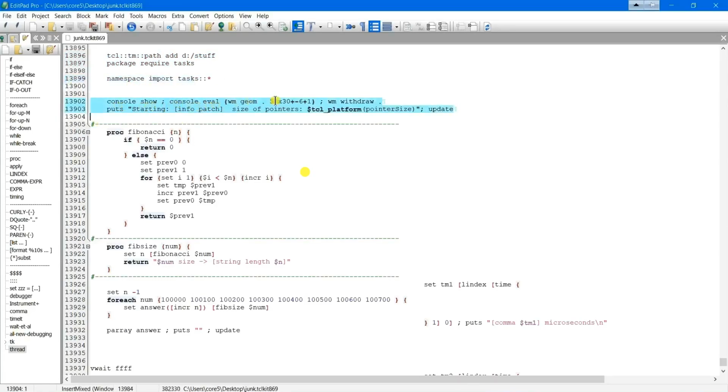We open the console, we size it and position it, we get rid of the TK window that we don't need, and we output some information about what version of Tcl we're using and the size of the pointer, so we'll know whether it's a 32-bit or 64-bit, because I have 4 possibilities we can use here. And we'll see that there's interesting speed-ups when we move from 32-bit to 64-bit, and then finally 8.7 is pretty fast. Anyway, here is the Fibonacci routine.